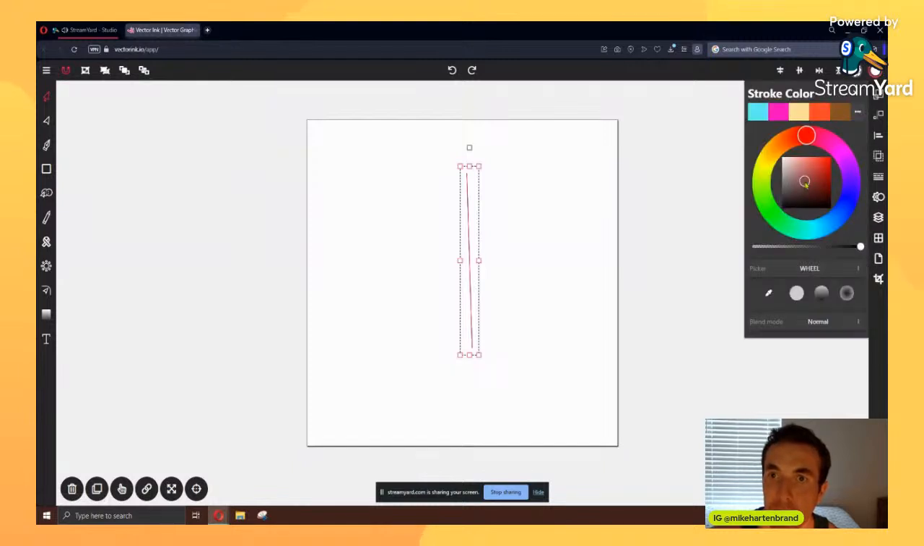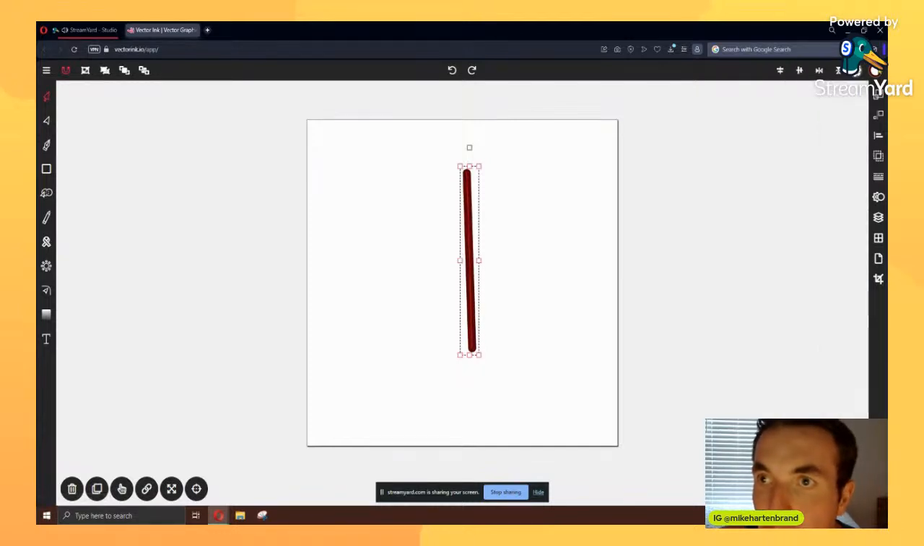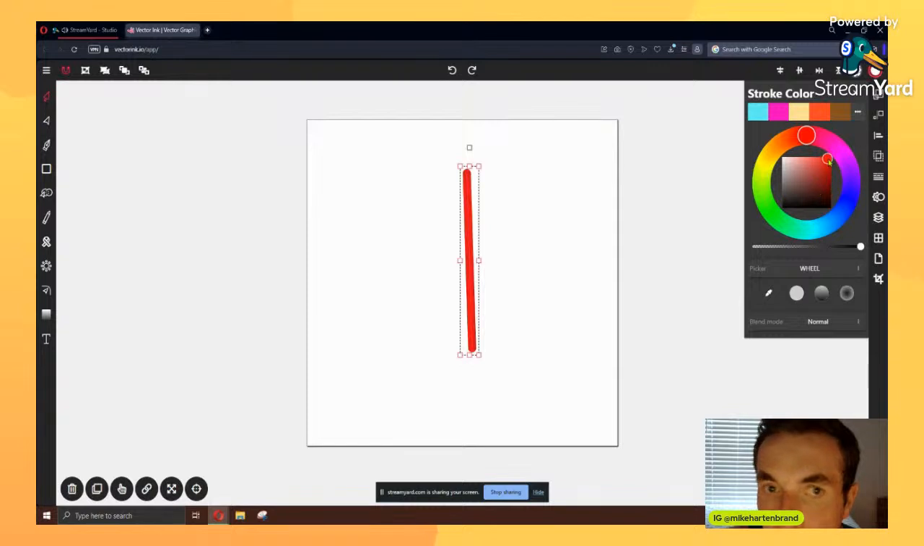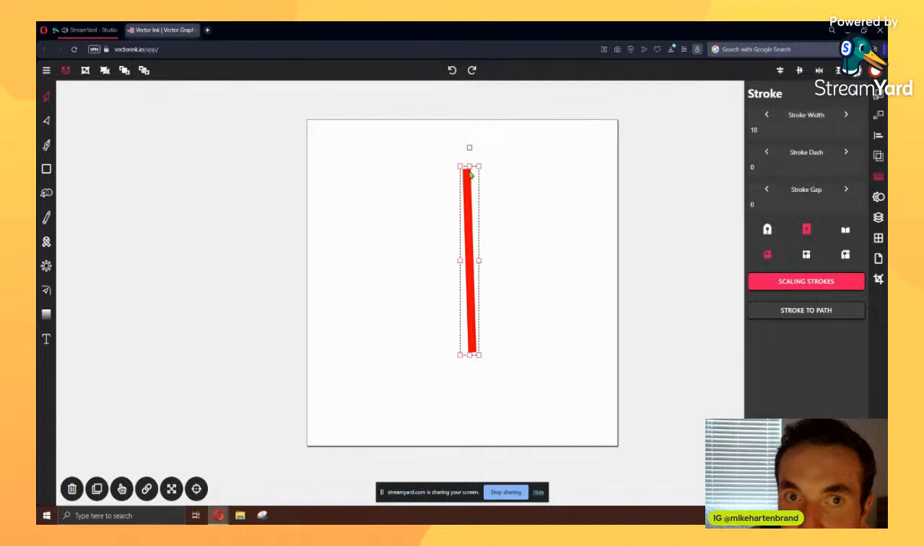So I'm going to make it like a dark red, and then I'm going to increase the width of it. So there we go. Oh, I want it to be dark red, or let's make it normal red. And now we have these end caps here, but because not every point is connecting, we can actually change the end caps. So right now it's rounded. If we click this button, it is squared off.